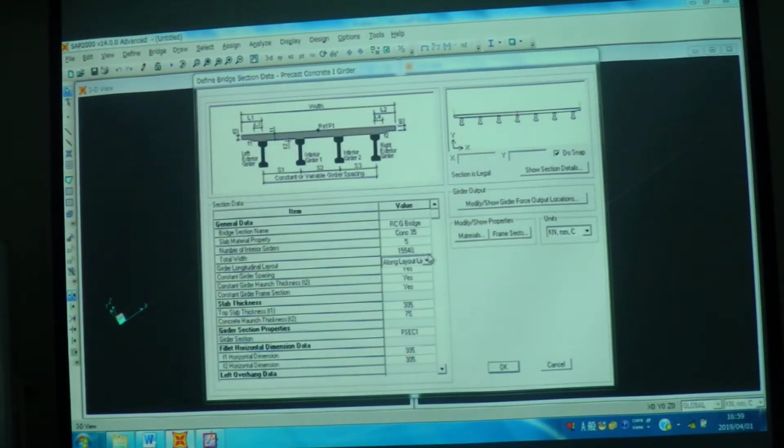So girder longitudinal, yeah, they are along the layout line, the straight line. Now, because here we have two choices. Along our layout line is perfectly straight, but if it is in a curvature, then we can choose which option we want. Either we want our girders to be the straight line or along the curve. We can do that. Constant girder spacing, yes.